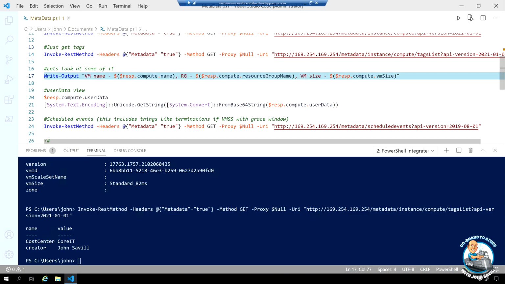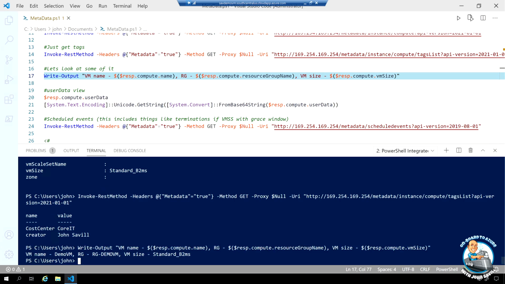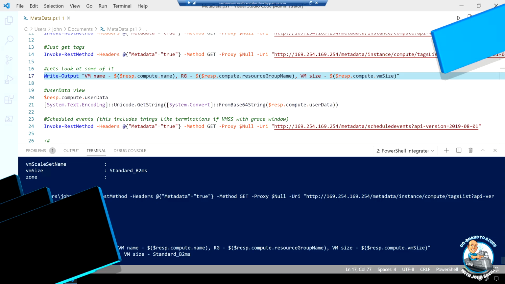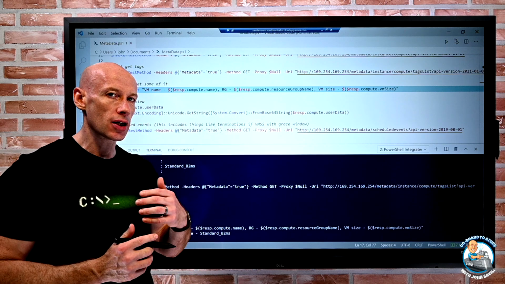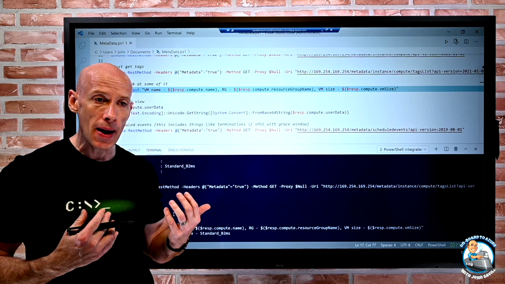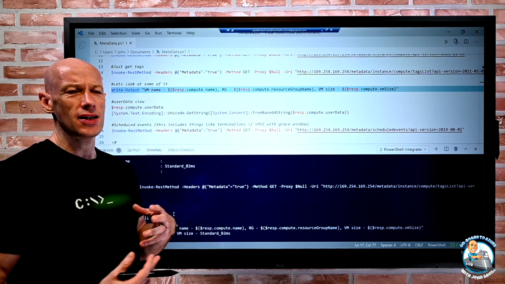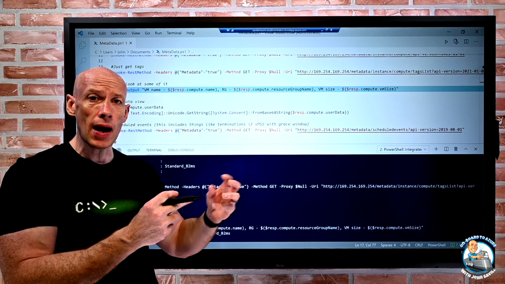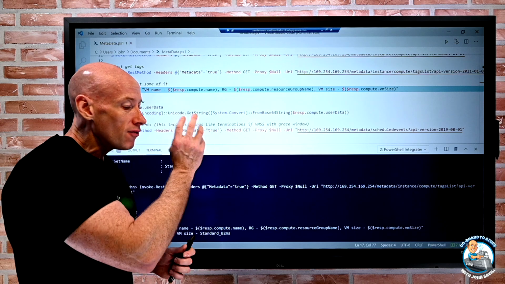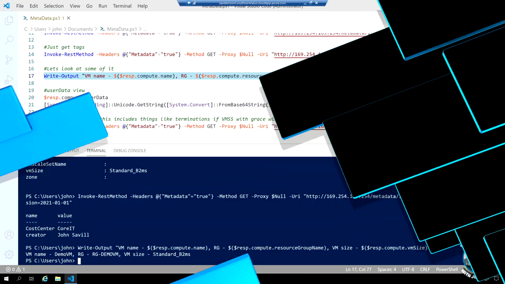If I just look at a few of the values from that initial response, hey, I can quickly just write out, hey, my VM name is demo VM. Hey, my resource group is RG-demo VM, and my VM size is a standard B2MS. So within that guest OS, I now have great insight into the Azure Resource Manager configurations. And maybe I would make some decisions about that. Maybe I'm running some process internally that gathers certain types of performance metrics, and I want to store that with information about the VM. I can very easily do that with this.